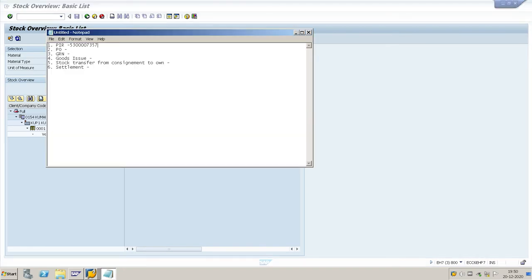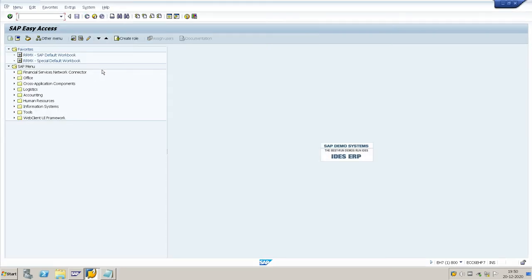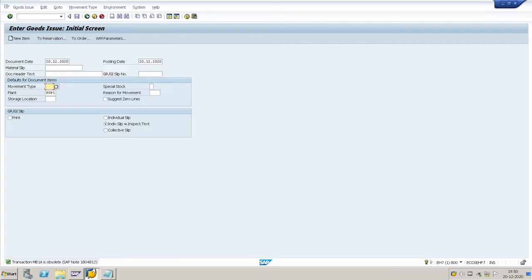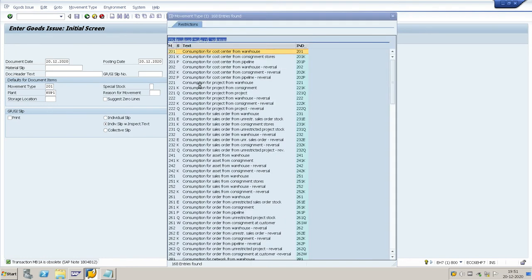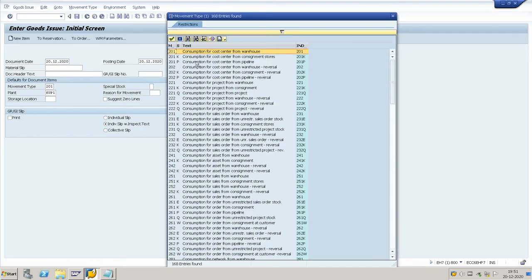The fourth step is goods issue from the vendor consignment. The T code is MB1A. Movement type is 201. From the consignment, the special stock should be mentioned as K. K means consignment. The 201 K is consumption for cost center from consignment stores.